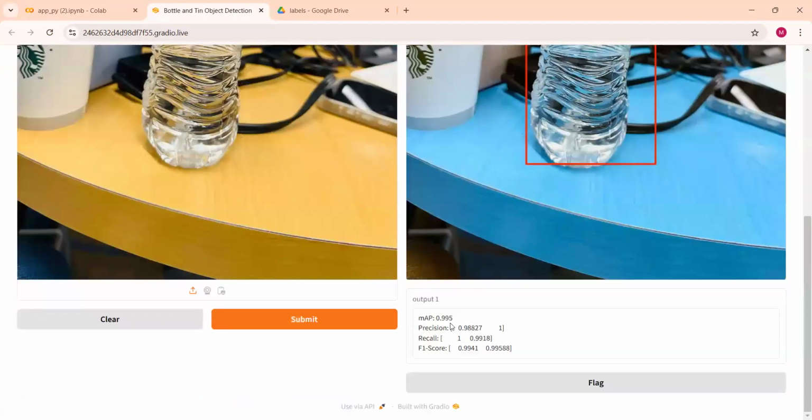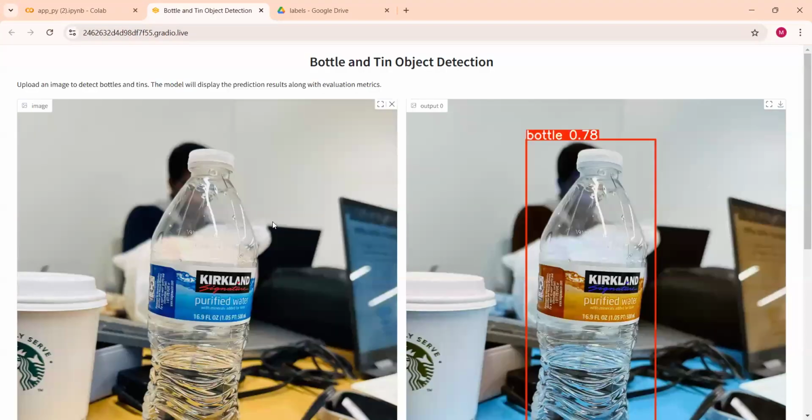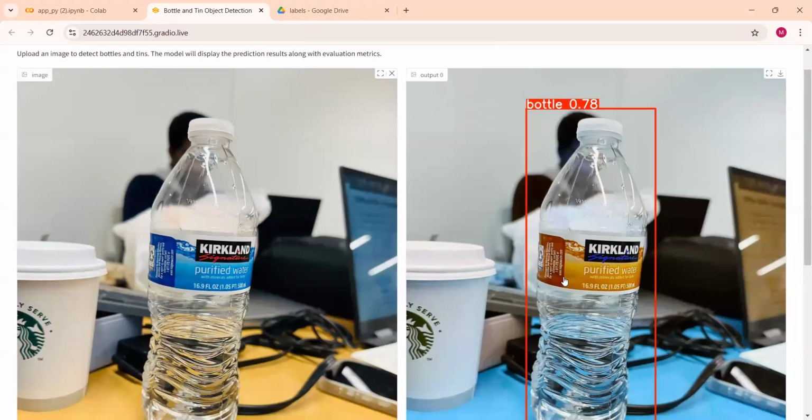The mAP is 0.995, and the precision, recall, and F1 scores are almost equal to 1. The accuracy is also almost 99%. So here the model detected that this is the bottle.